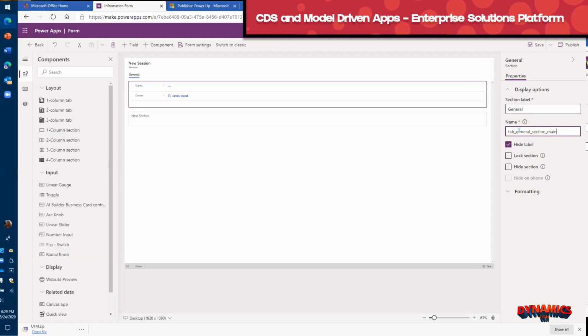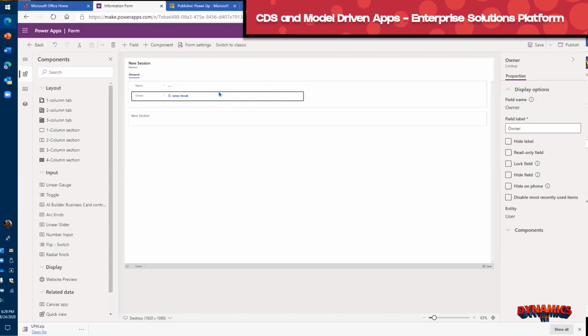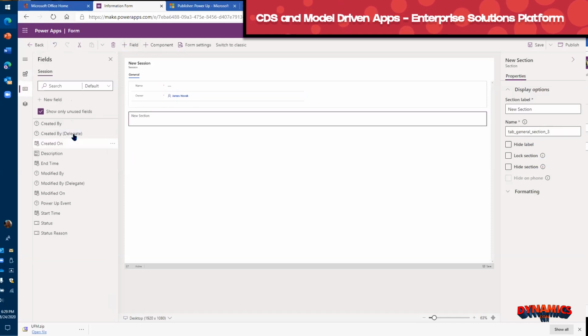Just call it main. And I'm going to make this one 2 columns so I can put in some fields. And notice that the user interface changed over here. Again, as we're working on it, it's refreshing the screen and showing me the real-time view of what it will look like. And then down here, I'm going to start adding fields.